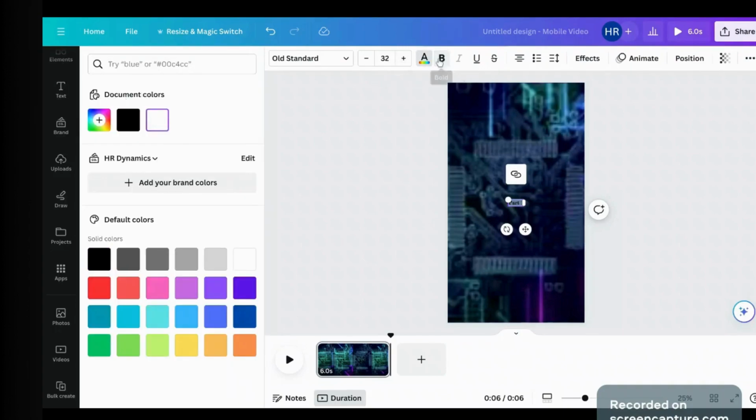Next, add text to the video. The text should be what the data will say. So in this case, category, Part 1 and Part 2.